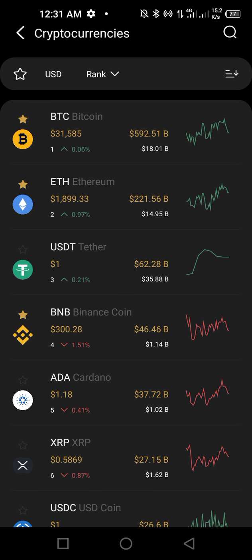You could star any cryptocurrency right here by clicking on the star button beside the particular cryptocurrency. Remember, there's a search button at the top right, so you could easily search any cryptocurrency you want. And if you switch from USD to BTC, you could view the prices per BTC, and switch it back to USD if you want.